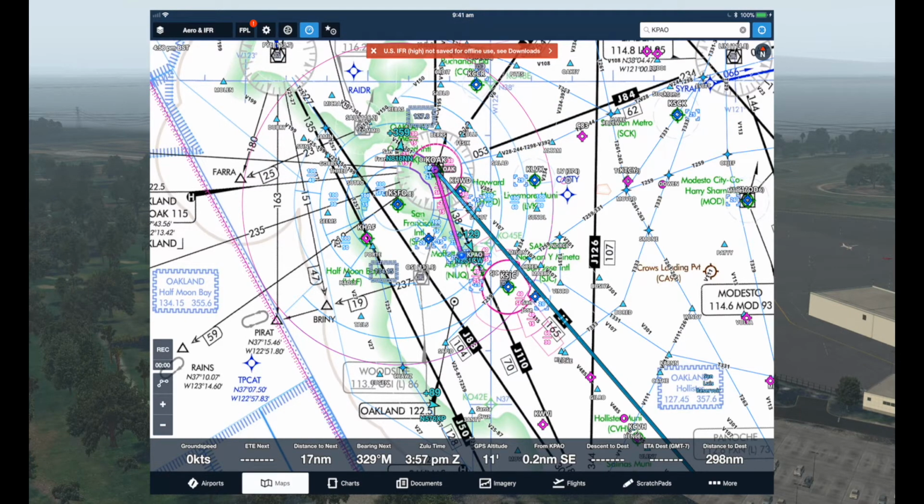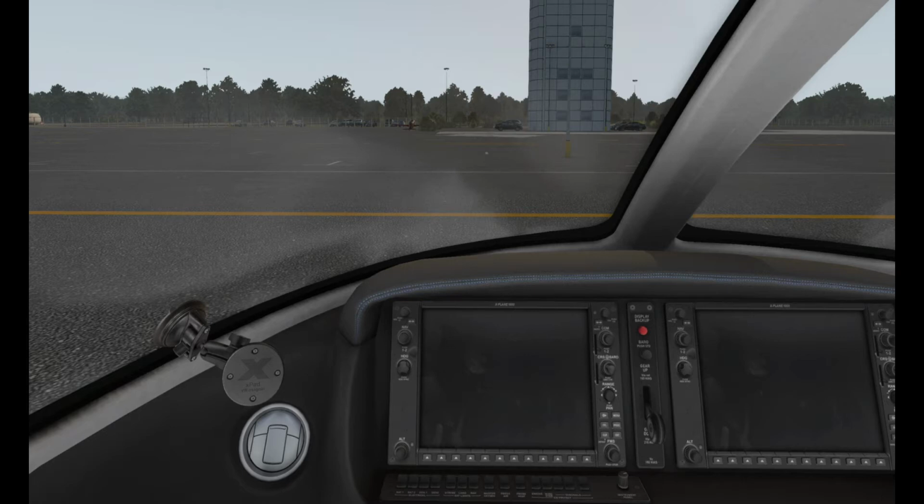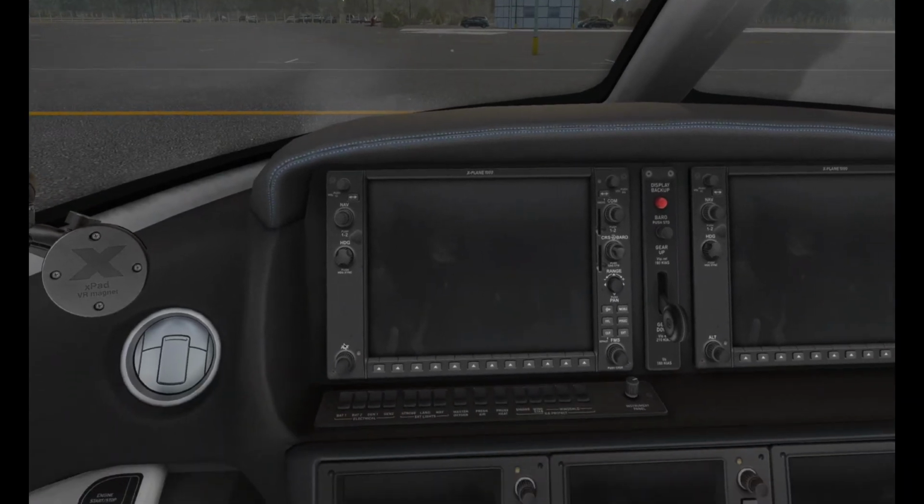Okay, let's go ahead and set up the aircraft. So here we are at the ramp at Palo Alto. Let us first get some power on.